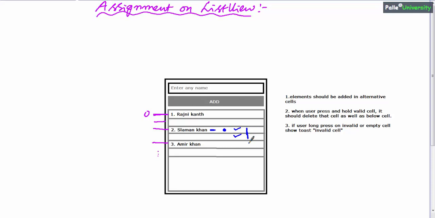The third point is, if the user long presses on any invalid cell or empty cell, the programmer should display a toast message saying invalid cell. For example, the user long presses on this cell. You have to display a toast message "invalid cell" because that row does not contain any information to be deleted. This is a system test in one of the company interviews.